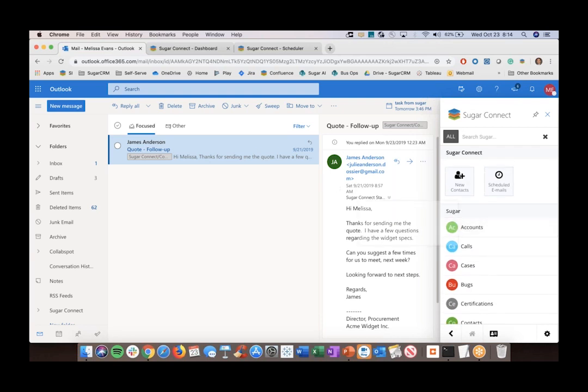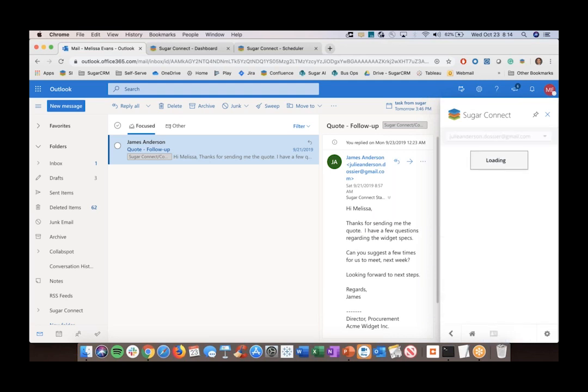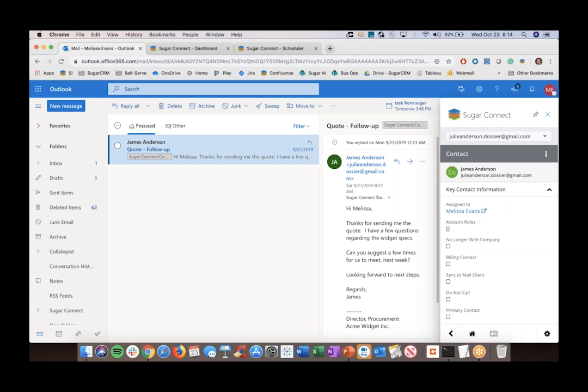So let's go ahead and have a look. Moving back to my email inbox, we can see here a quote from James Anderson. I'm going to open up the contact card here and try to find James Anderson inside my CRM system. This is quickly done. Connect has quickly done a search throughout my email and throughout Sugar to try and find James's contact record. And in this case, based upon his email address, it has found James as a contact inside the system.